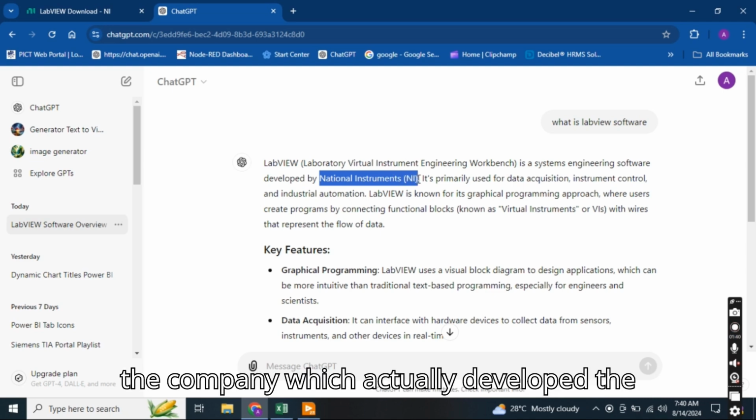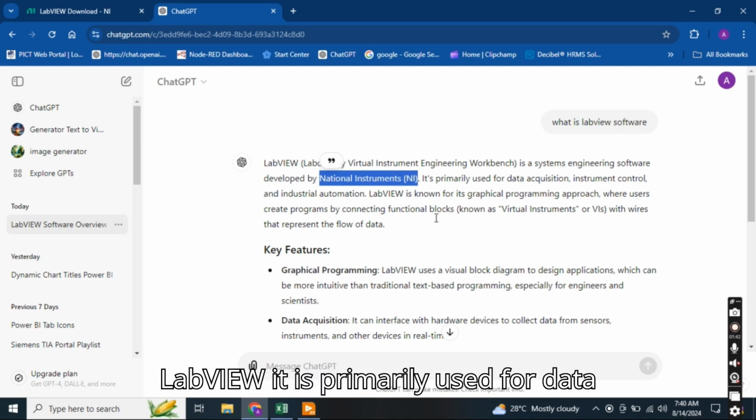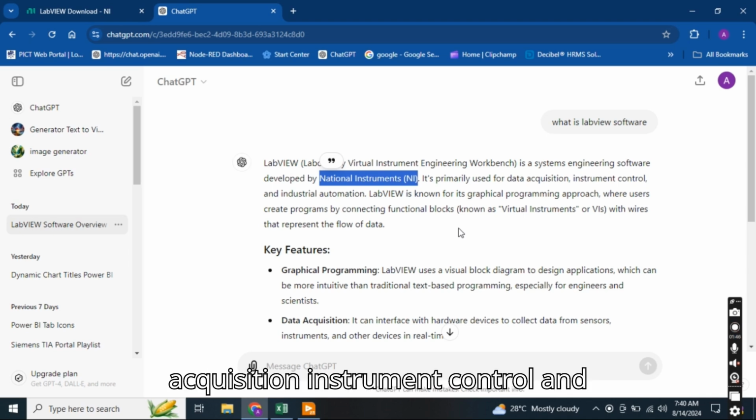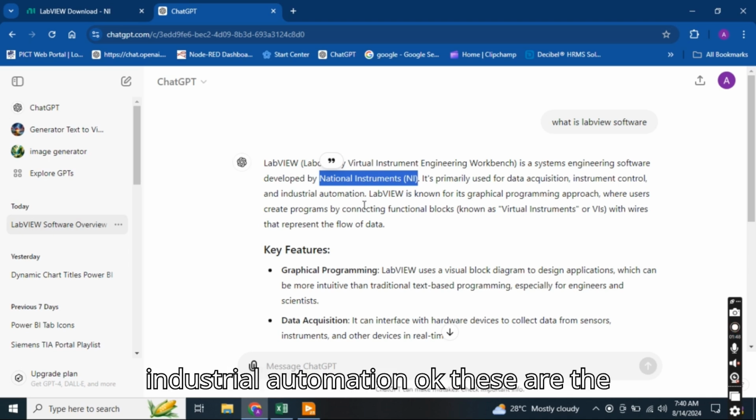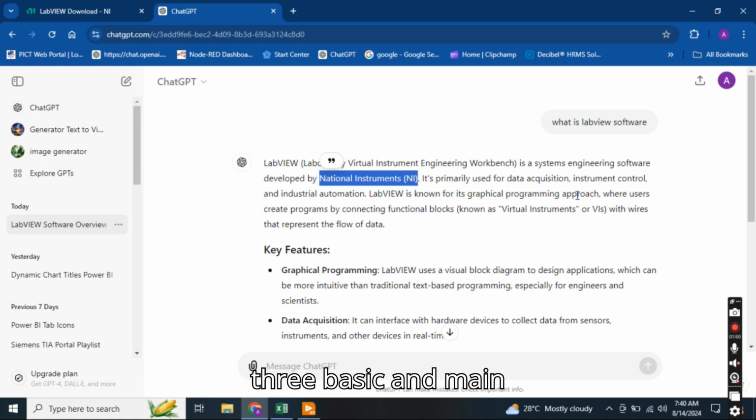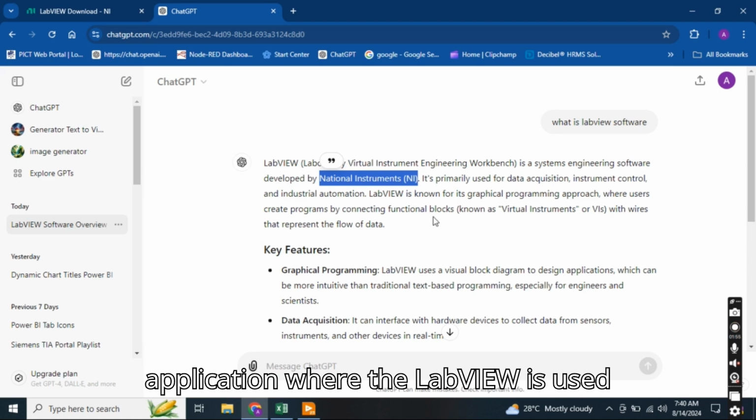This is the company which developed LabVIEW. It is primarily used for data acquisition, instrument control, and industrial automation. These are the three basic and main applications where LabVIEW is used.